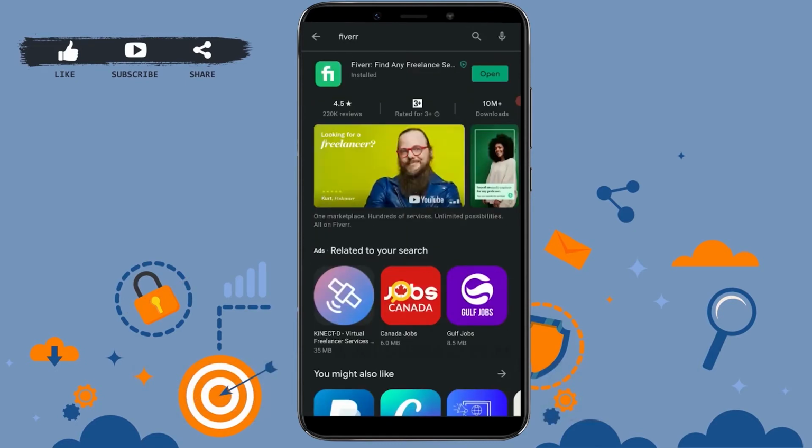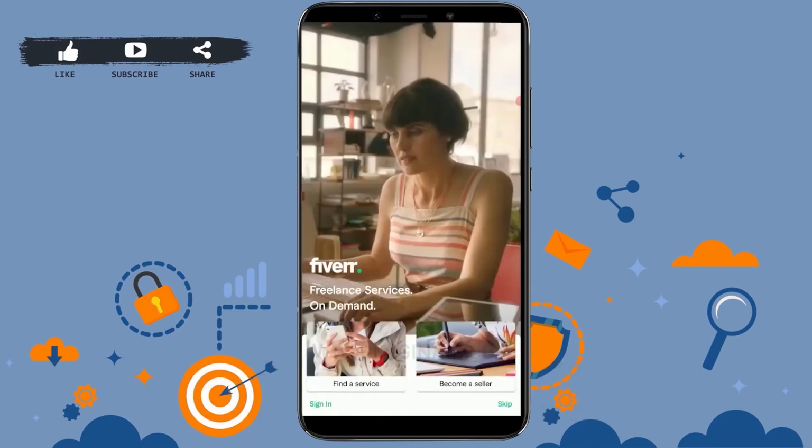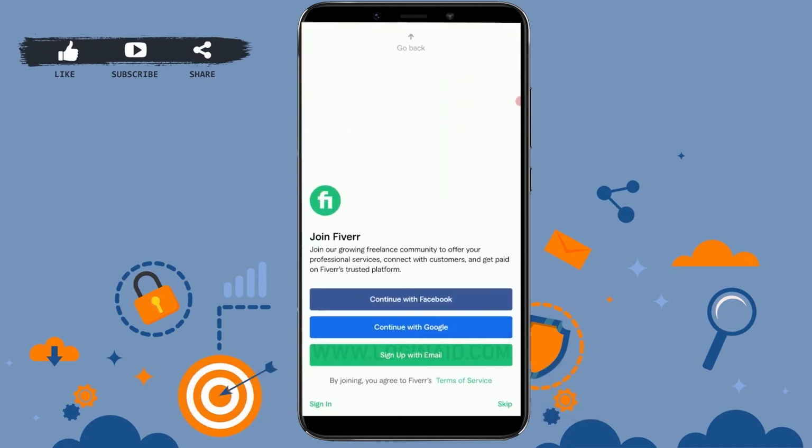Once the application is installed, you tap on open. You are at the home page of the Fiverr. Here you need to tap on skip. Now with that you will be able to sign up for your Fiverr account.